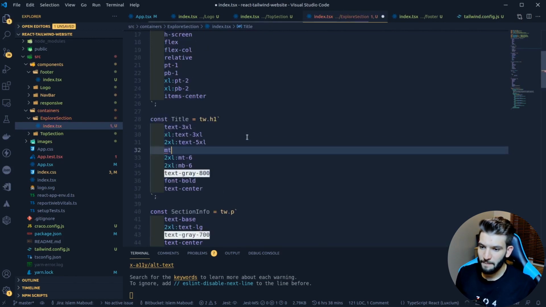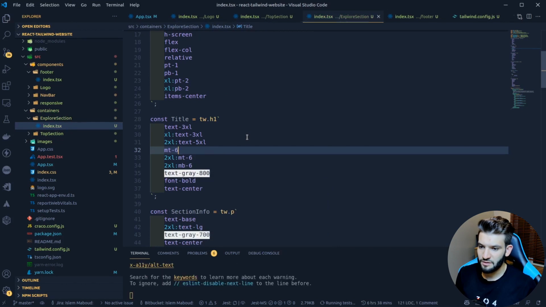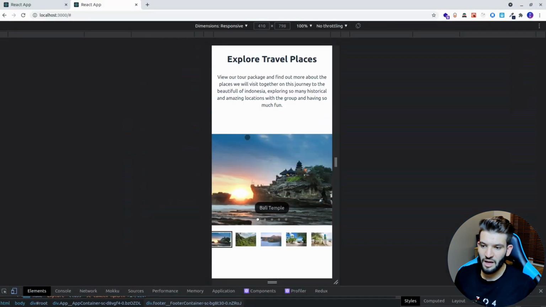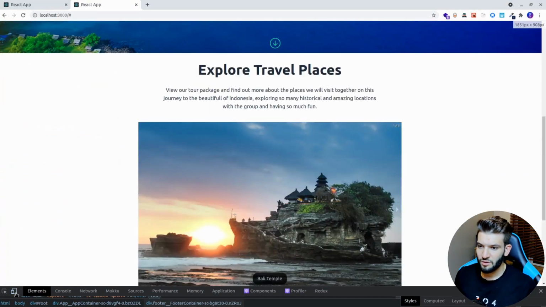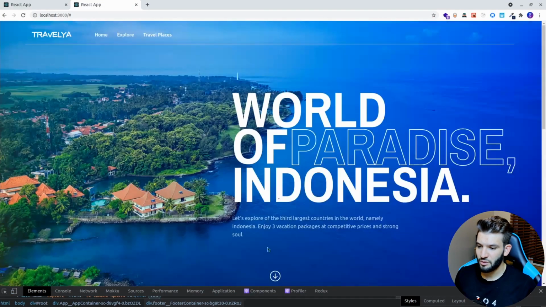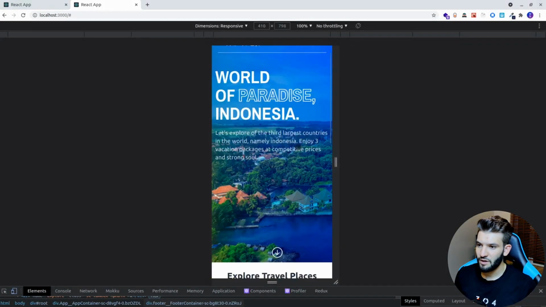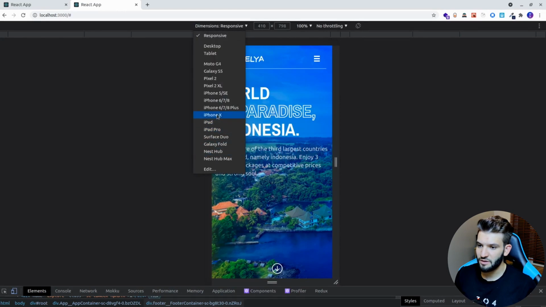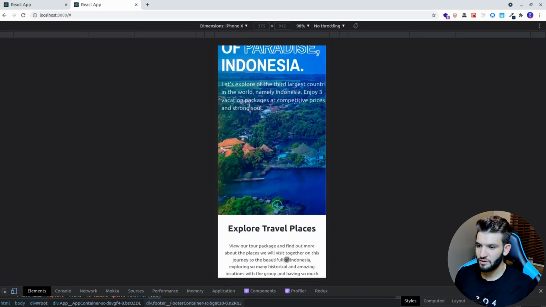Yeah, so margin top to be about 6, and for the larger ones, margin top should be 0. So for laptops, I don't want to have that margin top, if that makes sense. So if I go back, yeah, that still looks pretty good on larger screens. Going back to mobile, yep, that still looks pretty good. If I select an iPhone X, yeah, I guess that's good enough.